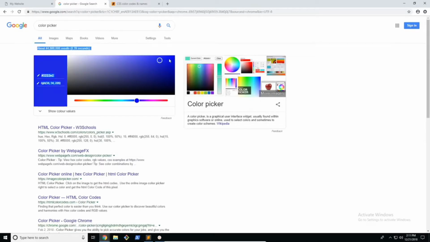So if we go to something like white, for example, this would have FF, which is all red, all green, all blue, which actually creates white. And if we chose black, you can see that that's 0.